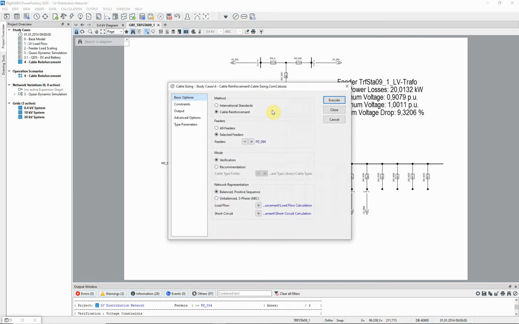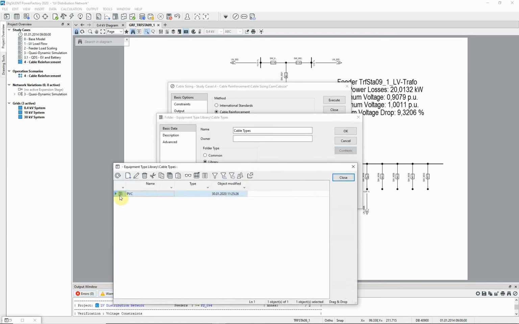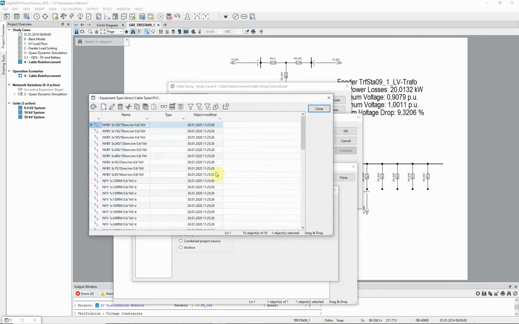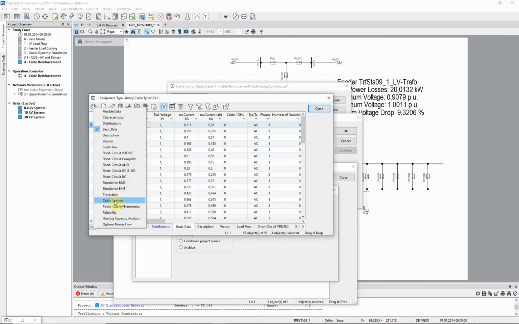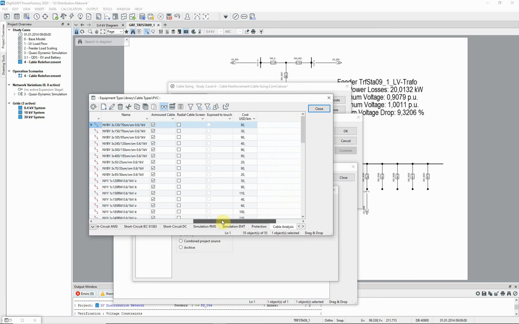Run the cable sizing tool again. This time, we will change the mode to recommendation. Look at the cable types contained within the selected cable type folder. This is the library of cable types, from which the cable sizing tool will determine the best types of cable to use. Notice that on the Cable Analysis tab, costs have been attributed to each of the cable types. Costing will therefore be factored in when optimizing the selection of the cable types.